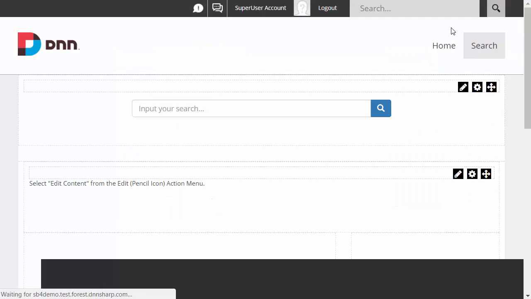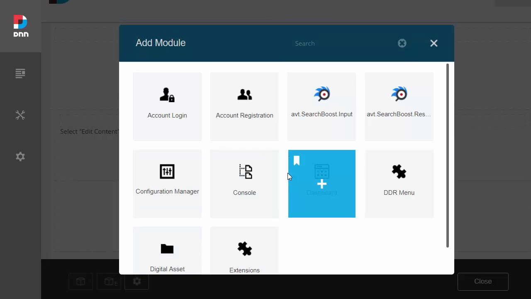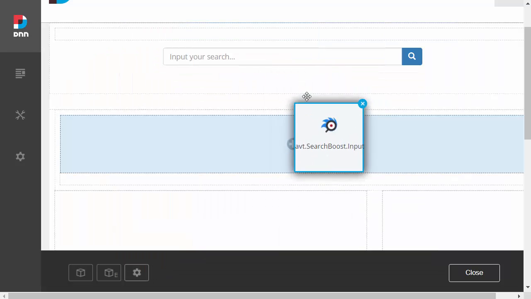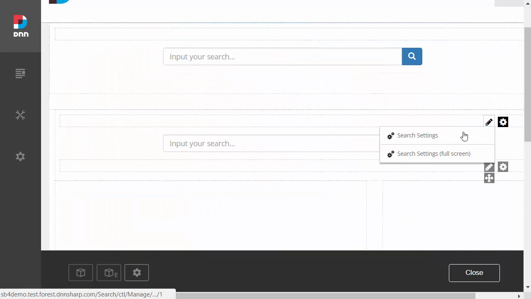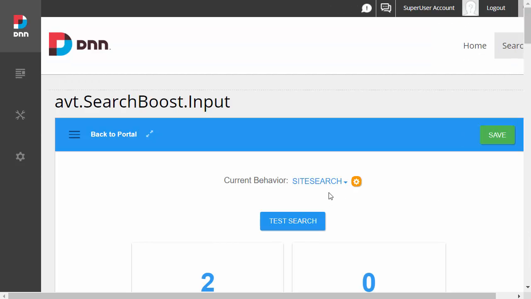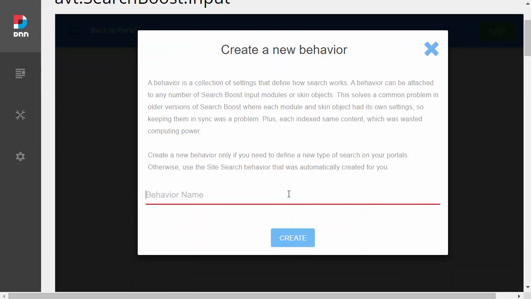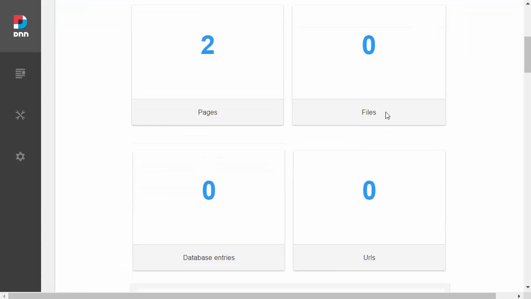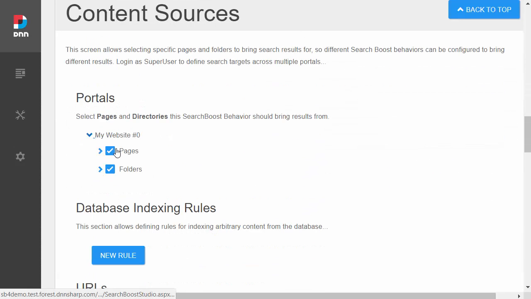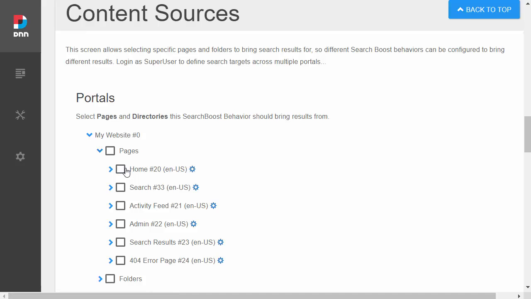So now I will go back to the portal and add a second SearchBoost module. And you can see if I go to the settings screen, it already uses the same behavior called site search. Now I could create my own behavior. Let's say I want to build a custom search. I can give it any name I want. And then this new behavior, I can customize differently. I can, for example, only index one page.